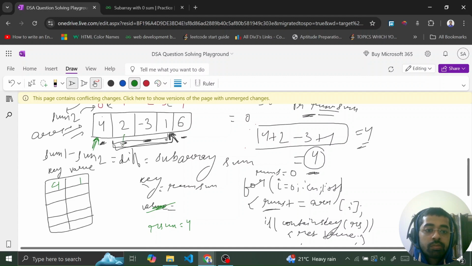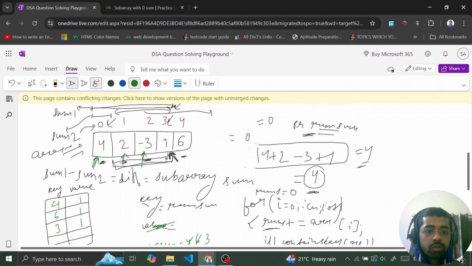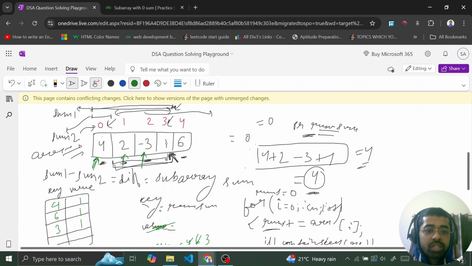Now the running sum is 4 plus 2, which is 6. Do we have a 6 here? No, we don't. So I will put 6 with a counter of 1. Now we have 6 minus 3, which is 3. Has 3 occurred before in the map? No. So I will put 3 as 1. Now we have this 1.